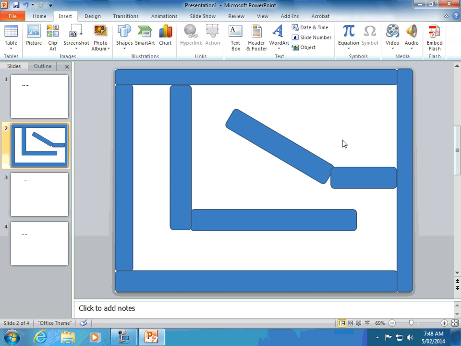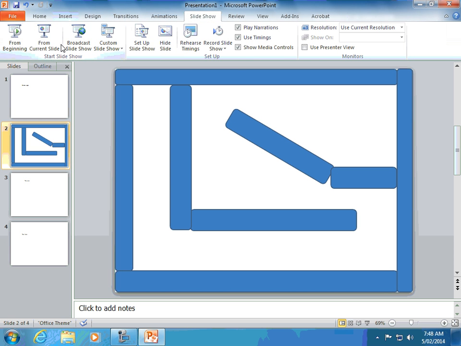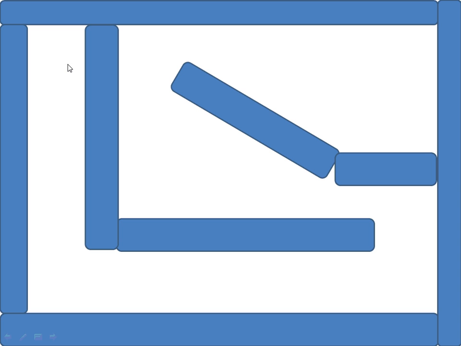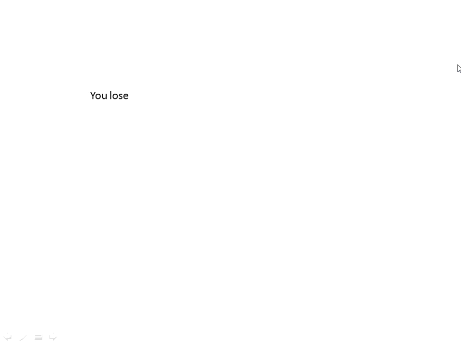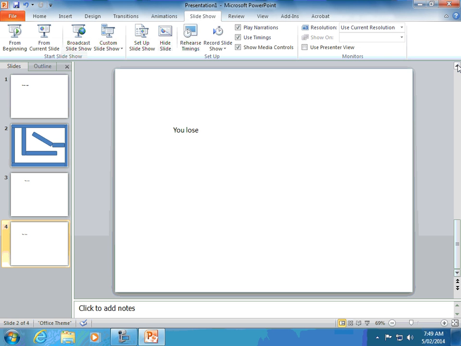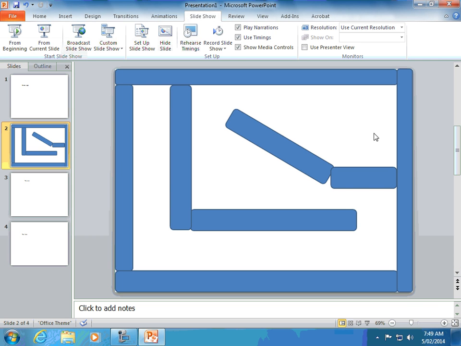Alright, now I've made my simple maze, and if I was to go into slideshow from current slide, you can see my mouse there at the top. The whole point of this maze game is that they get their mouse around to a certain point without hitting the edges. If they hit the edges, boom, they lose. And that hyperlink's set up for every shape on this page, on page number 2, where if they hit any of the walls, then they're going to lose that game.